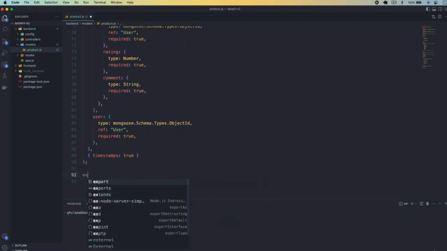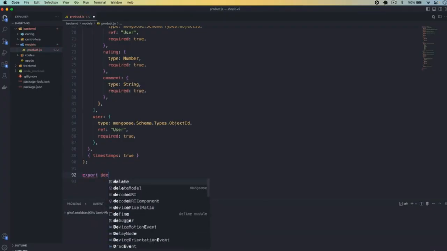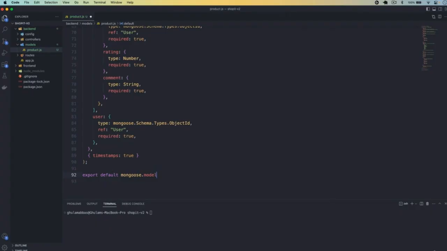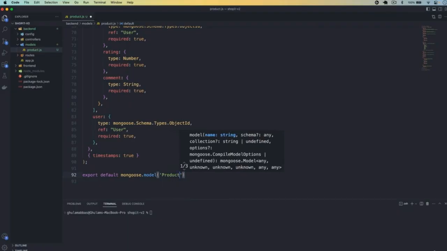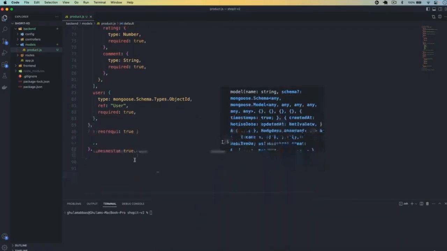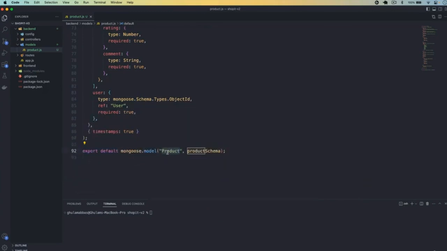Okay, so now we just have to export the model. So I will simply type here export default. Mongoose has a function that is called model. In that, first of all I will type the name of the model, and that is going to be Product, and then the schema that is going to be productSchema. So now it will register that model and give it back. Now we can use this Product to basically get, delete, or put the data in the database.